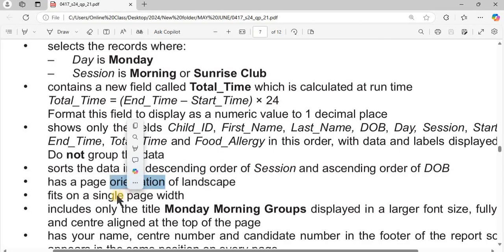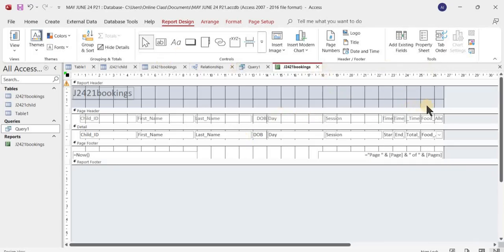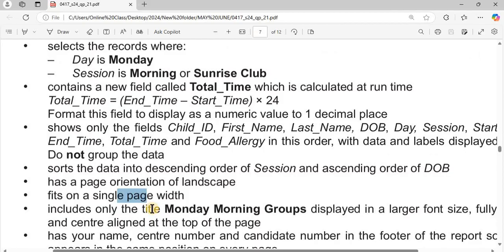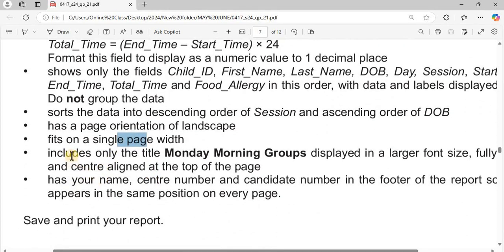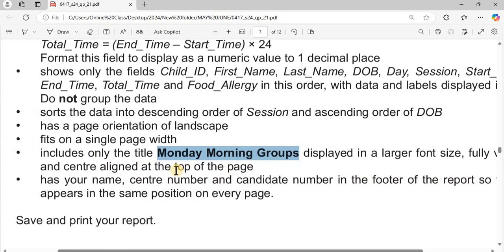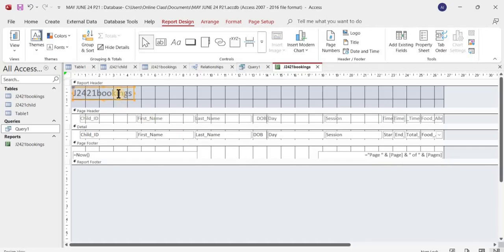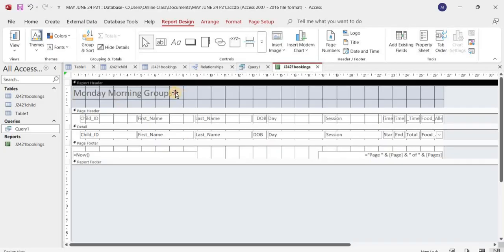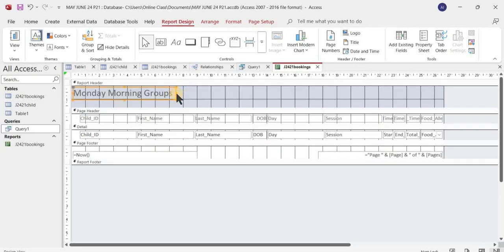Ascending order, orientation, we're done. Fit on a single page width. So let's check. It's actually on a single page width. We are going to rearrange it when we see the layout. Now let's finish up before we start the arrangement. Includes only the title, displayed in a large font size, fully visible at the center, aligned to the top of the page. Now it's going to be at the middle. Here it's just at the side. So I want to paste there. Then I want to enlarge the size of this such that I can align it to the center of the page.